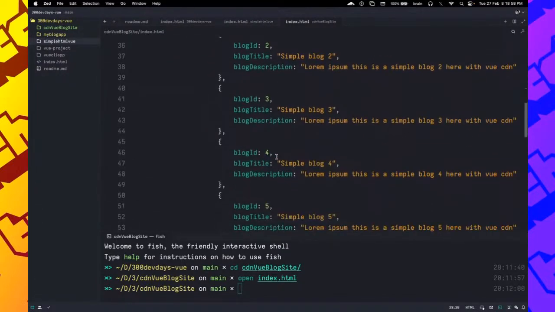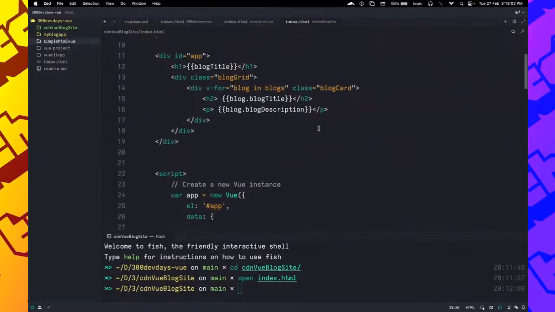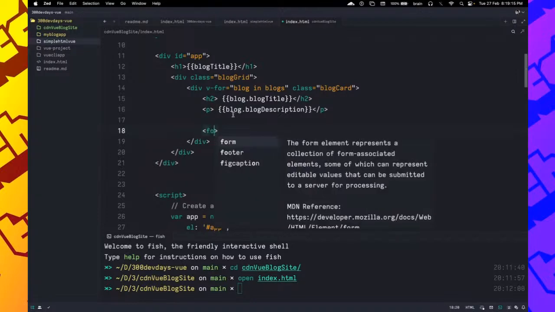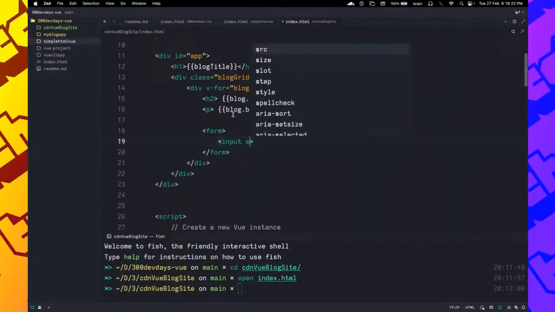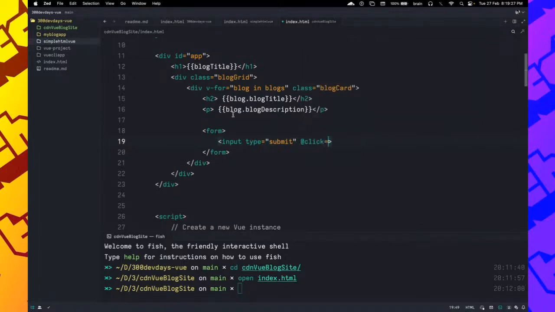So there's this data binding thing, and we're going to look at that. But just to show you how reactivity actually works, if we have a form right here, let's just assume that our form has an input type of submit, and when we submit, we probably want to change the value of something.